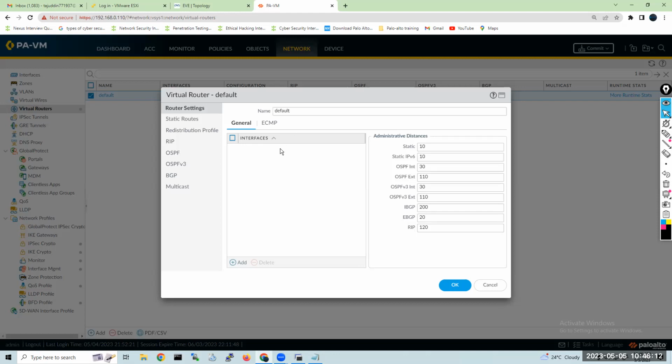So right now it is default. We are not going to configure anything through the GUI as of now. We'll do it through the CLI, because first we'll select the hard path. Then we can understand the GUI interface.